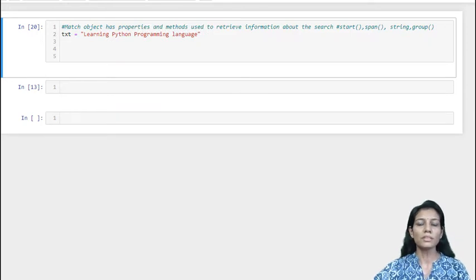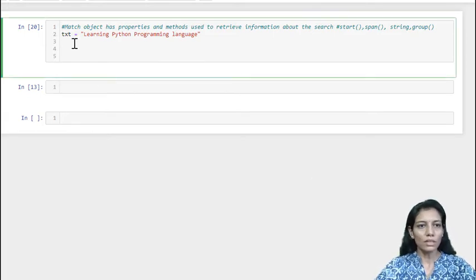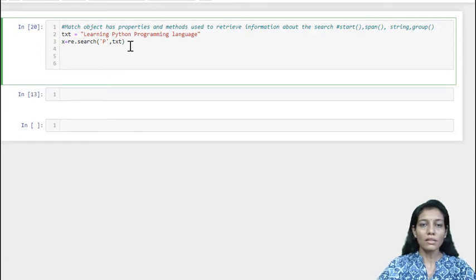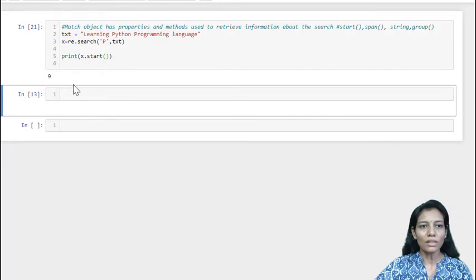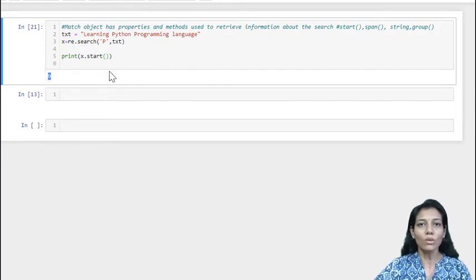The search method returns a match object that has properties and different methods in order to extract information. Here x is the match object returned by search, and I am going to find a capital P in the given text. If I print x directly, it will give me the match object, but from it I want the starting location of the first match. It gives me 9, which means 9 is the location where my first match is found.